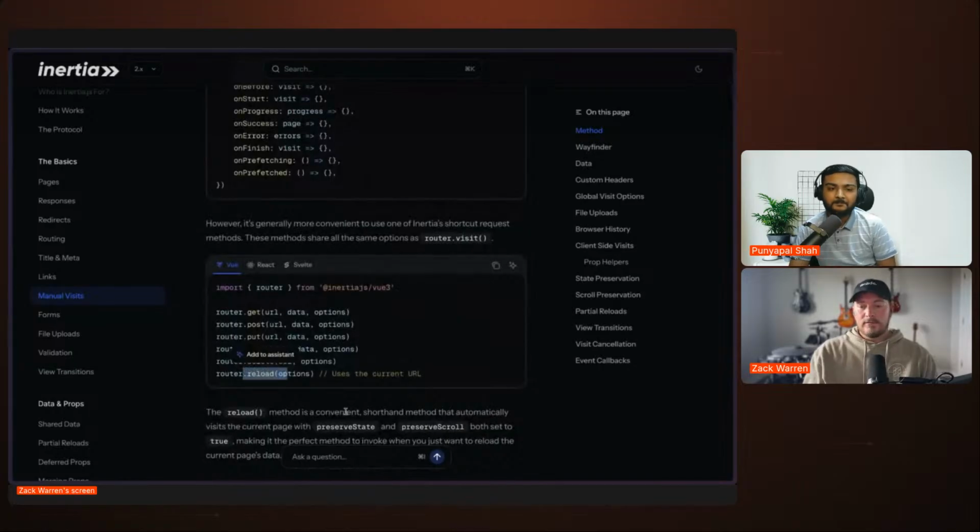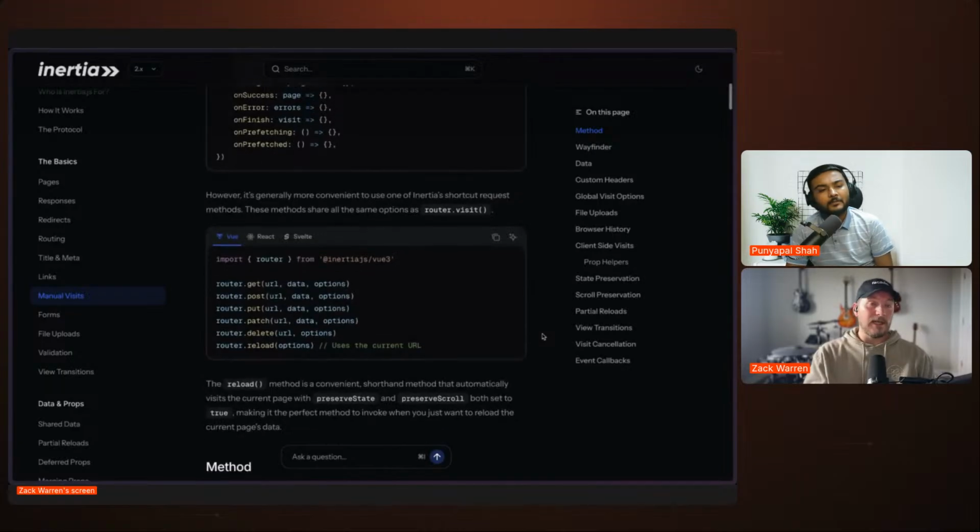Got it. Yeah. So you would do a router reload. That would make your heavier requests and pull in all the third party data once the page has already loaded the component. Got it. That's one example. But again, I don't even use that anymore because deferred came in and saved the day.